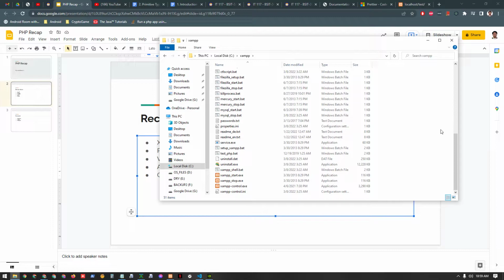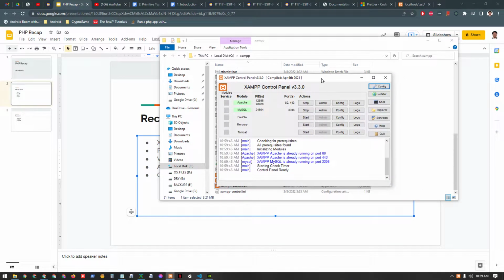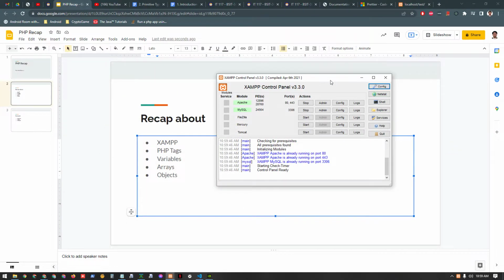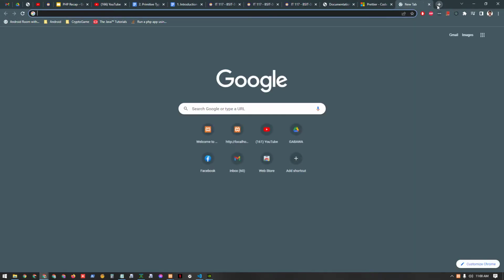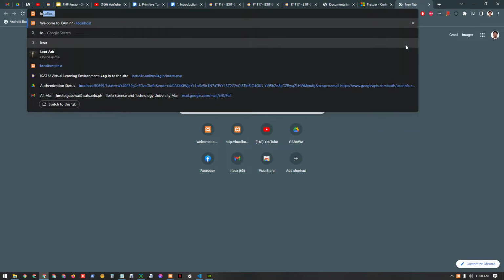Alright, so for you to start XAMPP, you just need to go to the XAMPP folder and look for the XAMPP control. This program will basically let you start your Apache and MySQL and other modules. Since I already ran this, you can just click on start Apache and maybe MySQL. Alright, so with this we can visit our local web server by typing in the URL localhost.